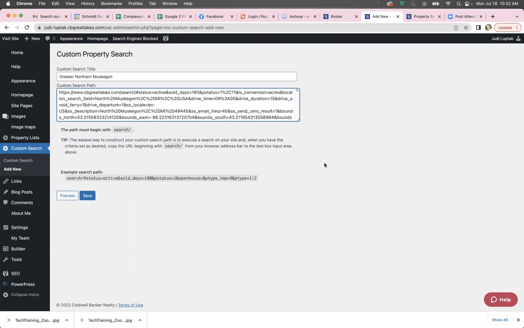There is one more step that we need to do, and the system reminds you of that. The path must begin with the word search /. So what you want to do is look for that first instance of the word search and delete everything that comes before it. And that's it. Now I just save it, and I have created a custom property search that I can use in a variety of ways.